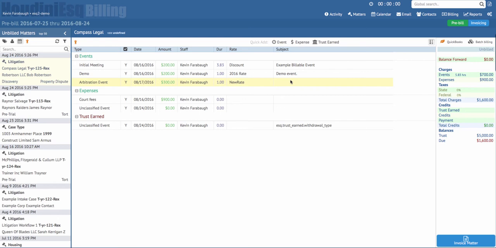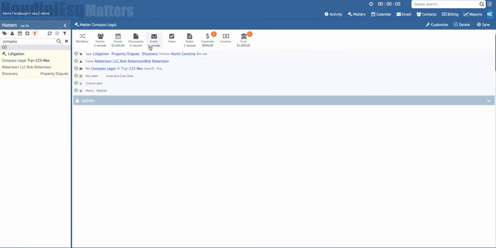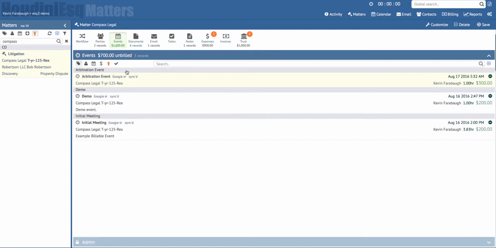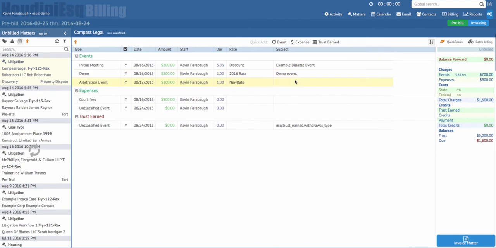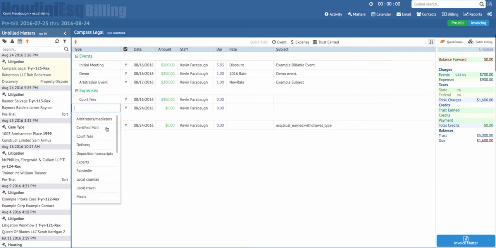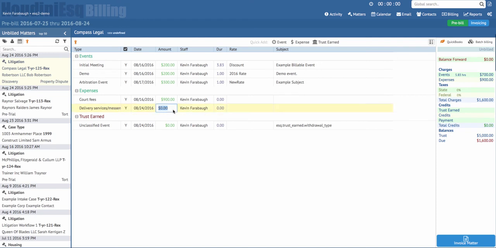Next, we have the subject area, where I can add a subject to any of these particular events. Now, if you want to add a memo, you will have to leave the pre-bill, go to the matters section and find this particular matter, which we have currently selected, and open the event and add your memo. You can also add the subject here. Otherwise, the pre-bill will allow you to add a quick subject without having to leave that screen, which will be included on the invoice.